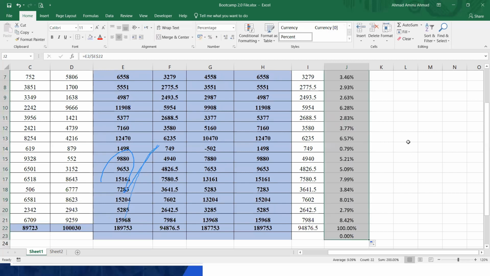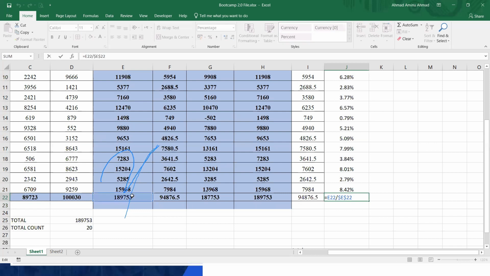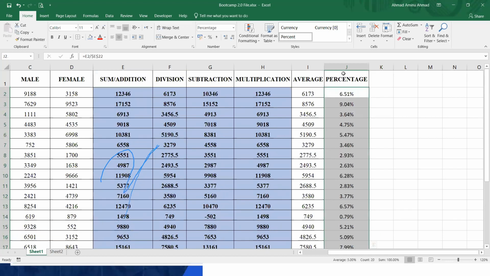It will give me the percentage clearly up till the end. It will give me 100%. This is where our 100% is, because we have E22 divided by E22, which gives 1 times 100, so 100. This is how we got the percentage clearly. It segregates the percentage into 20 states, and each state has its own percentage.